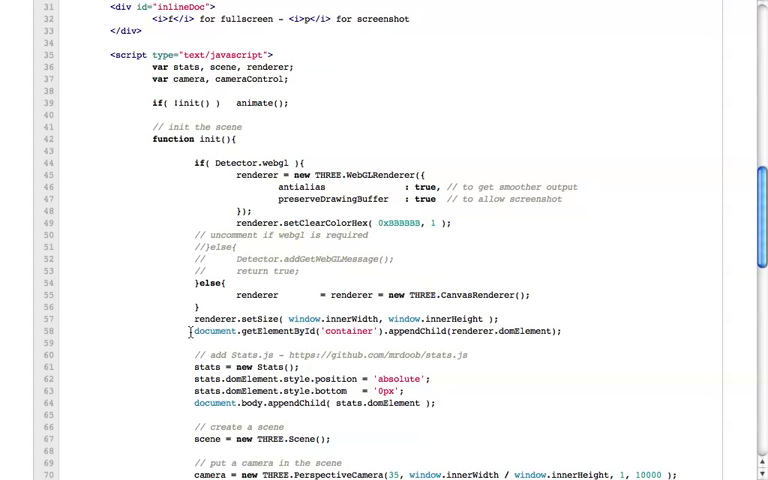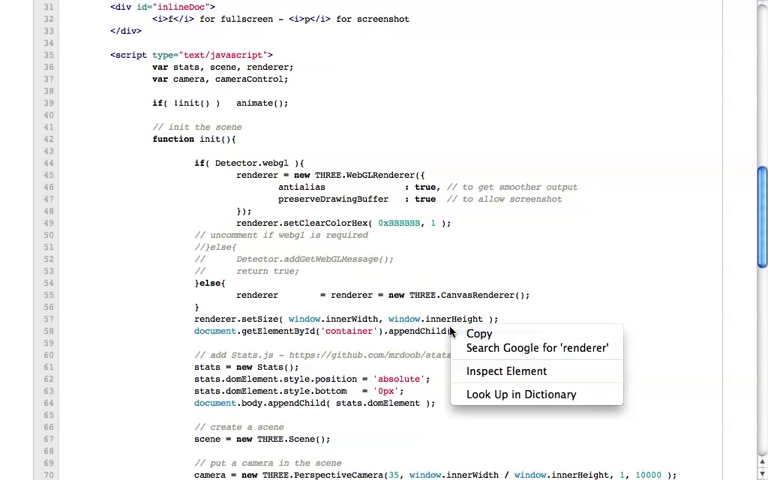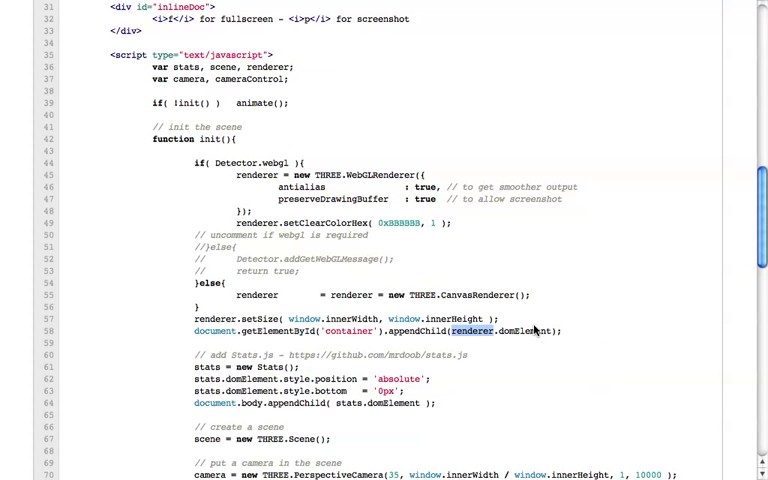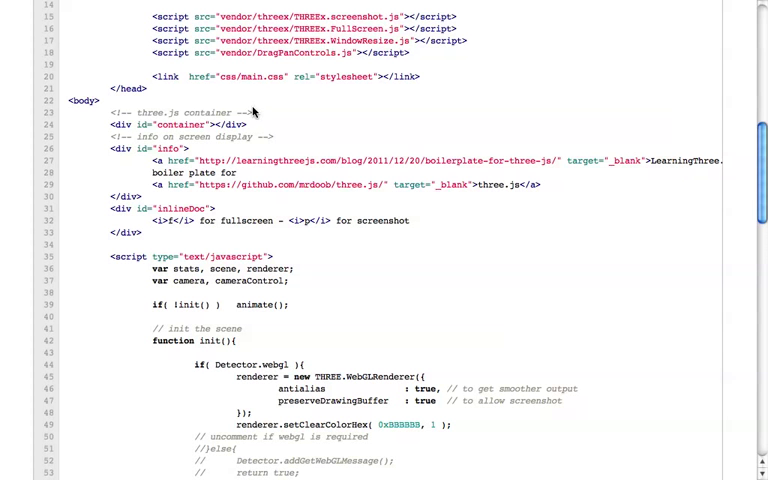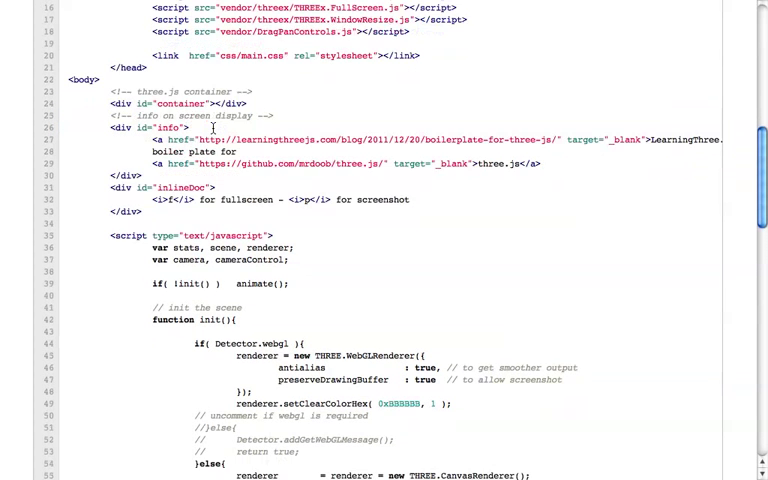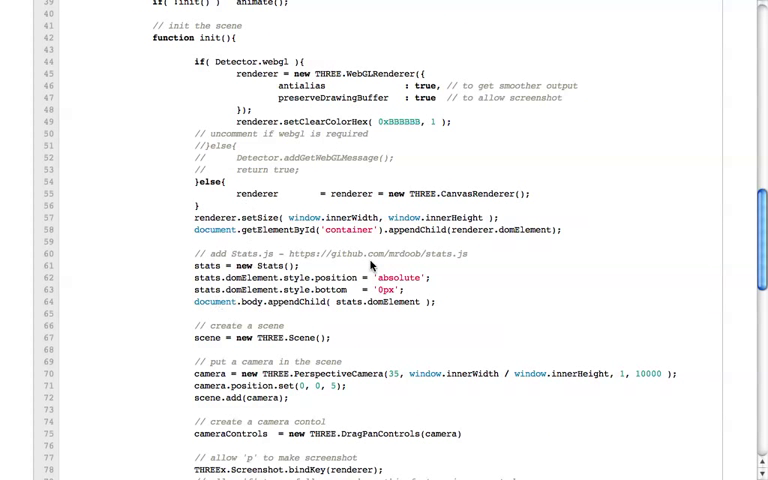After all that, we put the renderer DOM element inside the container. The renderer DOM element, I will never succeed. The renderer DOM element, we put that inside the container. We have seen the container just here. So this is going to include the renderer DOM element. So now we have a renderer, we added the renderer into the DOM.